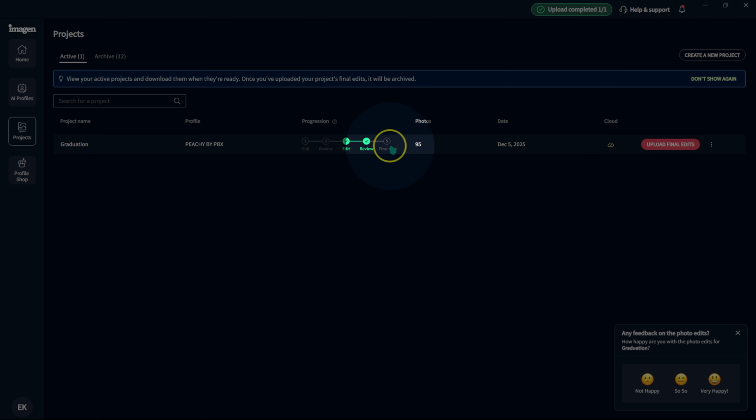Once you're happy with your edits in Lightroom, you can close it and come back to this page here. It's under projects. So when you click on upload final edits, Imagen AI will process your final edits, the ones you made in Lightroom, and start learning from any tweaks and changes you made. So it's always improving and getting better. So the longer you use it, the better it gets.